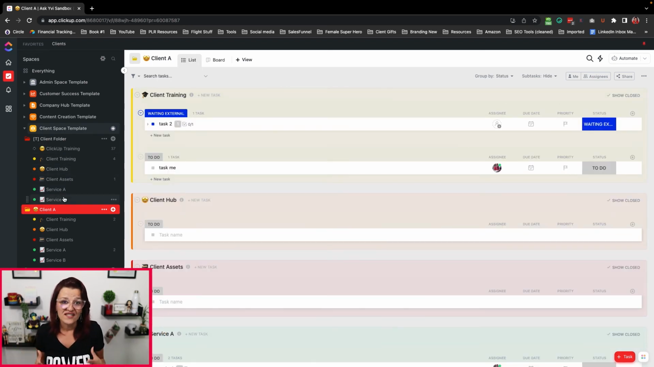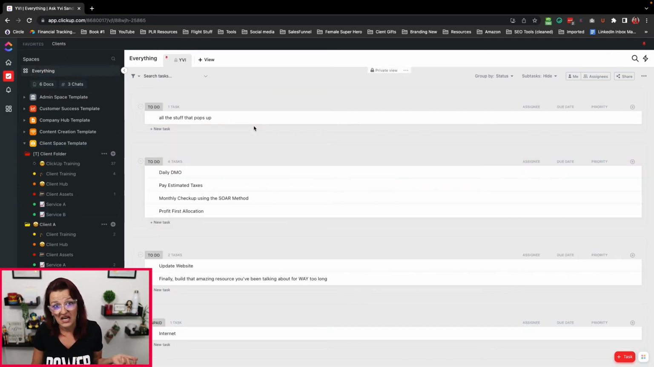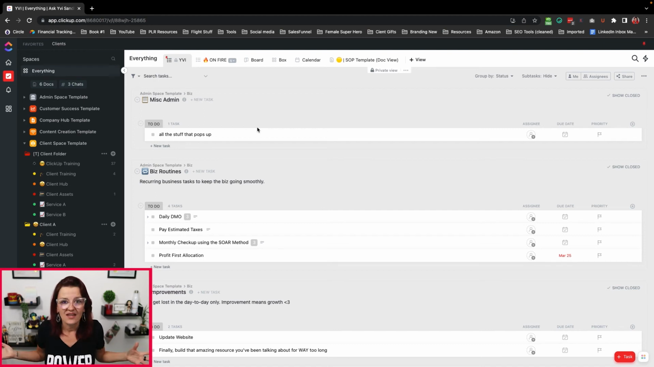Now, with this structure, you are able to go up into everything if you're using ClickUp and see everything that's going on, filter the things to just see your task or to just see today's task and look at the big picture all the way down to really granular information. And this is how we structure ClickUp to easily and effortlessly manage projects online.